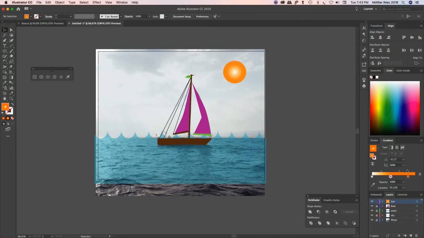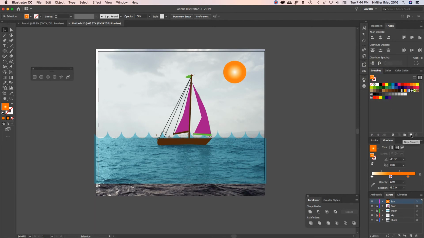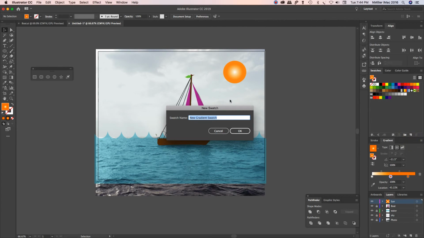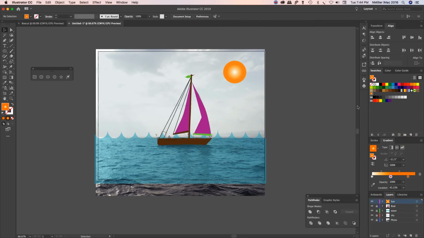Right, so I have this gradient here, and you know what? I'm going to go to my swatches, and this is what I like to do because I may want to use this again. I'm going to click on the new swatches. I'm going to call it sun, and then it pops up right here, so I'll have that again because I'm going to possibly use it again.